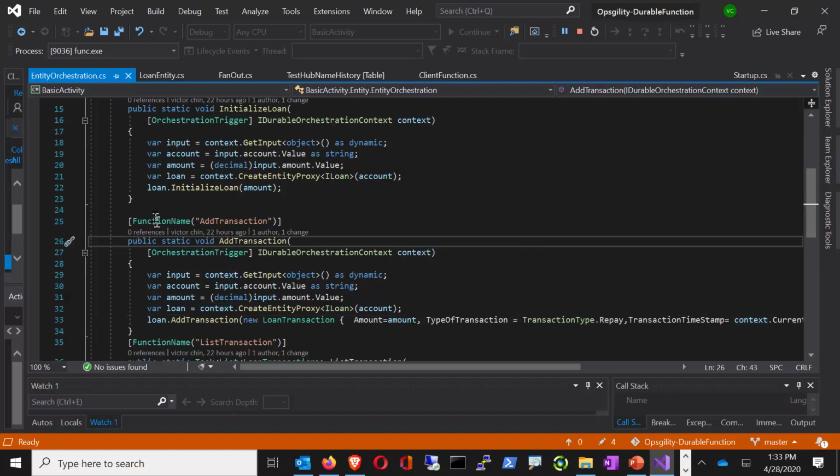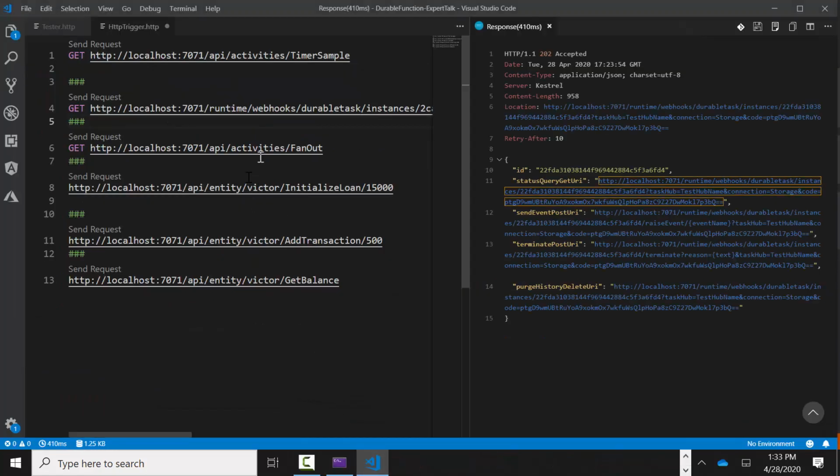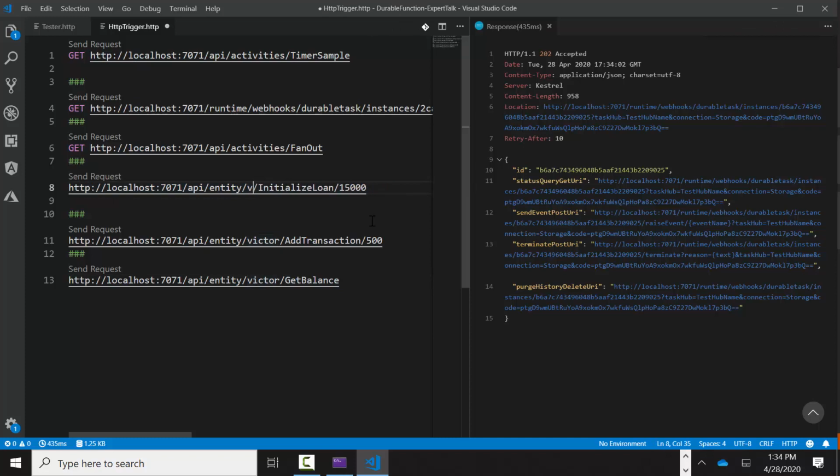All right, so I have add transaction, I have list transaction, so my code is still running, and let me go ahead and try this out. I'm going to start by initializing a loan for myself, Victor, for 15,000. I'm going to send a request. I can change that to create another loan for Bob, just for the sake of it, and I'm going to create another loan for Tom. So you can imagine that my durable function now has three entities: Victor, Bob, and Tom.